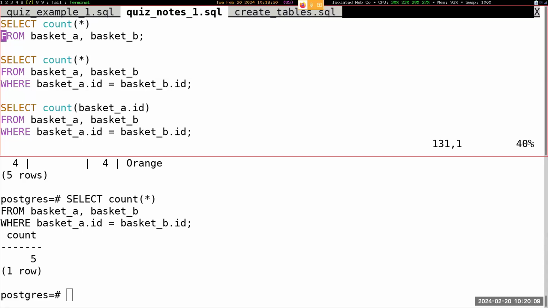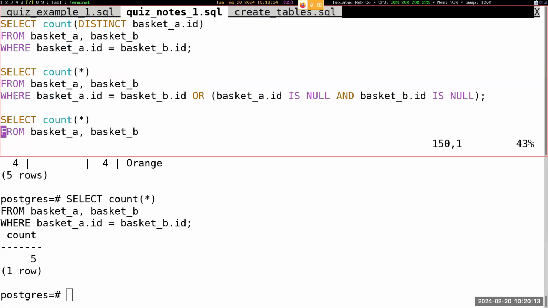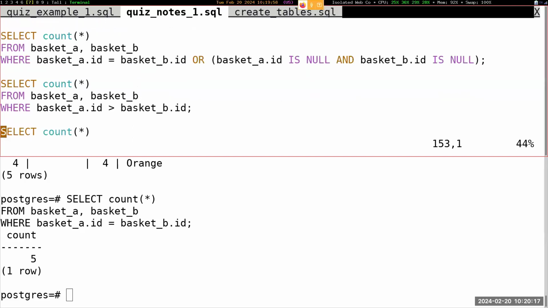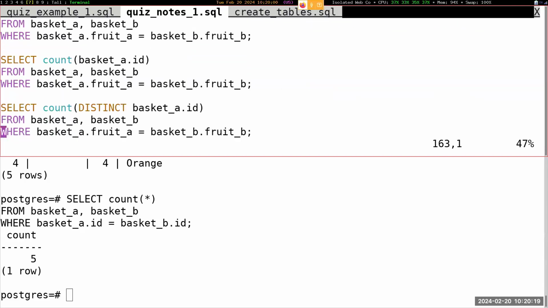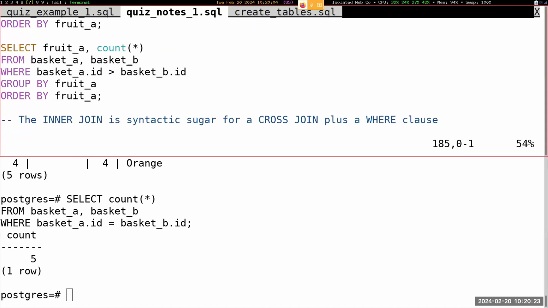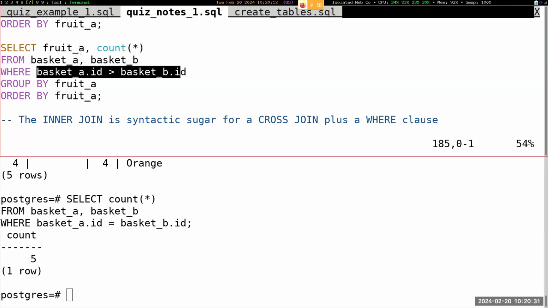On the quiz, you can expect to see lots of weird conditions down here in the where clause. For your homework assignments, at least on the first and the second homework assignments, there are no problems where you have to use a cross join with a weird condition down here. Instead, the reason we care about the cross join is because it's going to allow us to explain how the other types of joins are working.